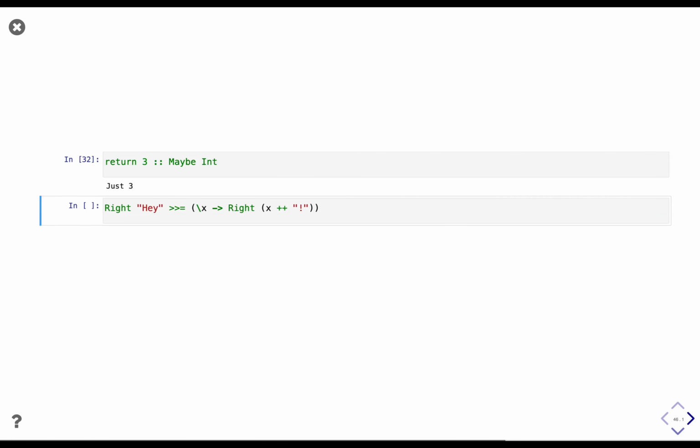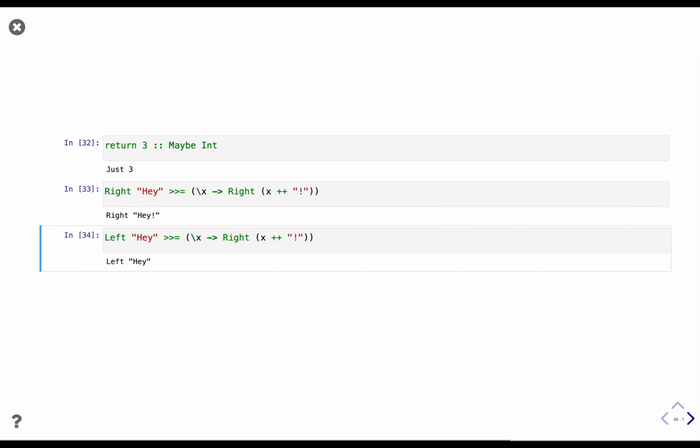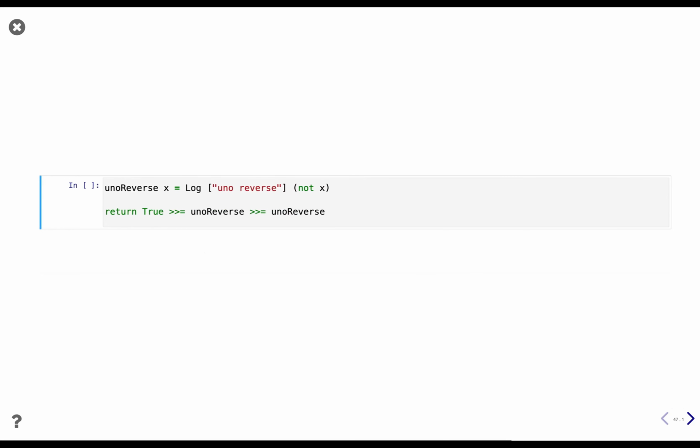What is the result of the write hey string bound with a function that takes x and applies write to x concatenated with the exclamation mark? You got it? And finally, the same as before, but this time the first action returns a left instead of a right. Awesome. And what about this one?